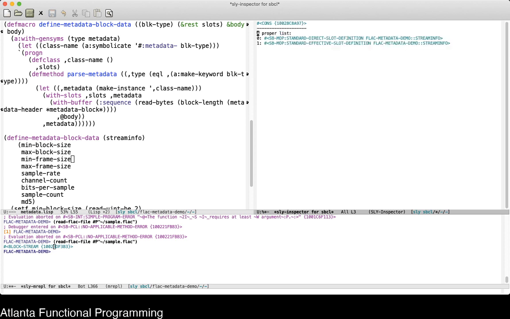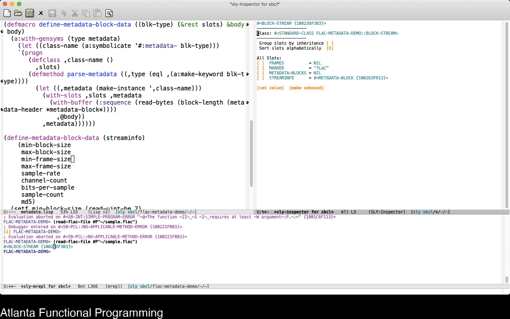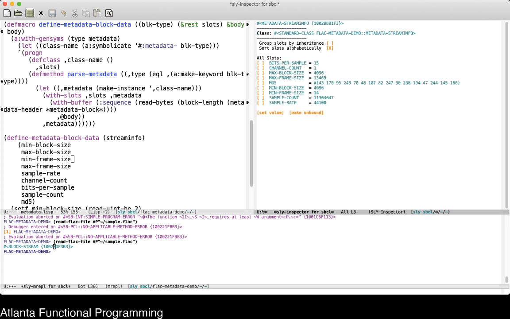No, you just clicked on the slot rather than the slot value. How do I go back? Now I keep forgetting this. It's L, I think, or in SpaceMax. I'm not sure. It's L. Metadata block. Stream header data. Here we go. Yay! We see it.